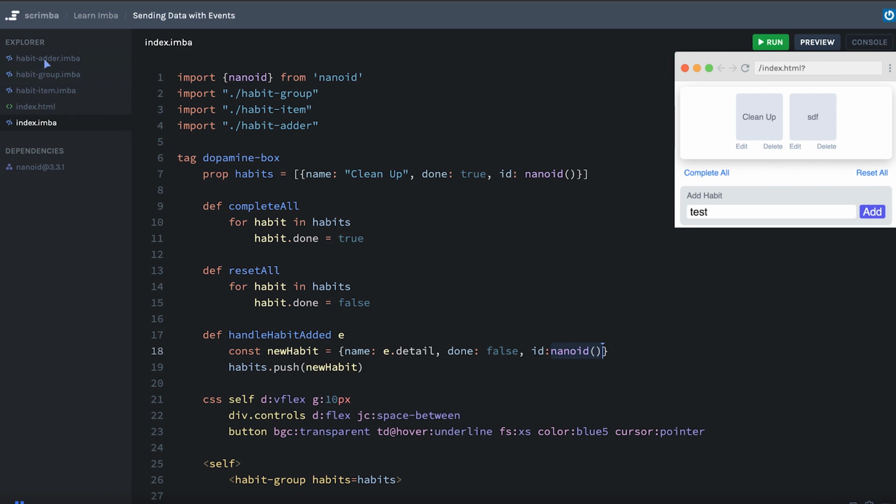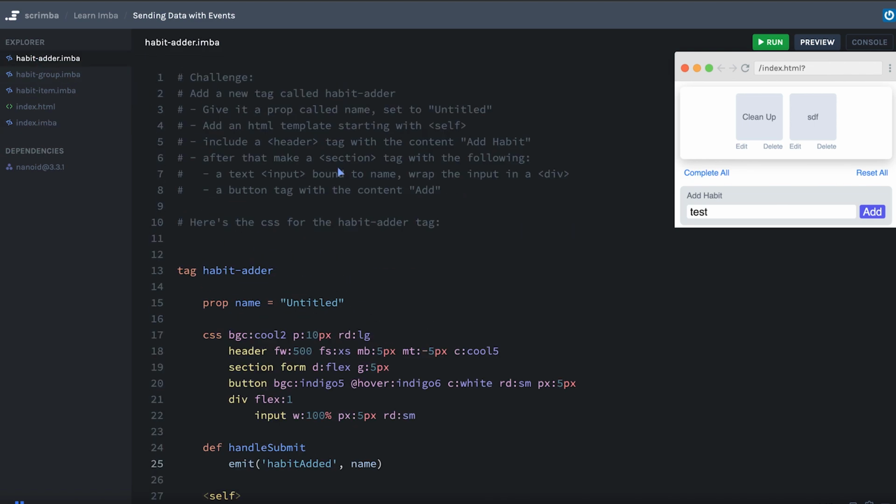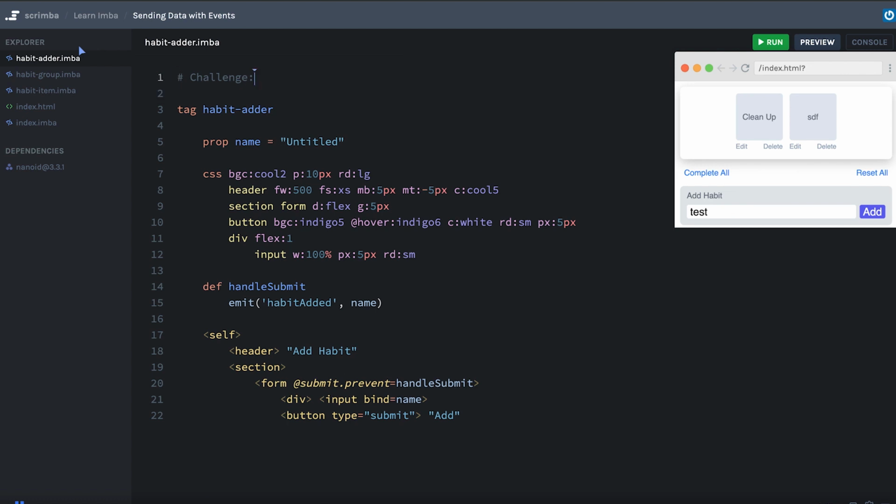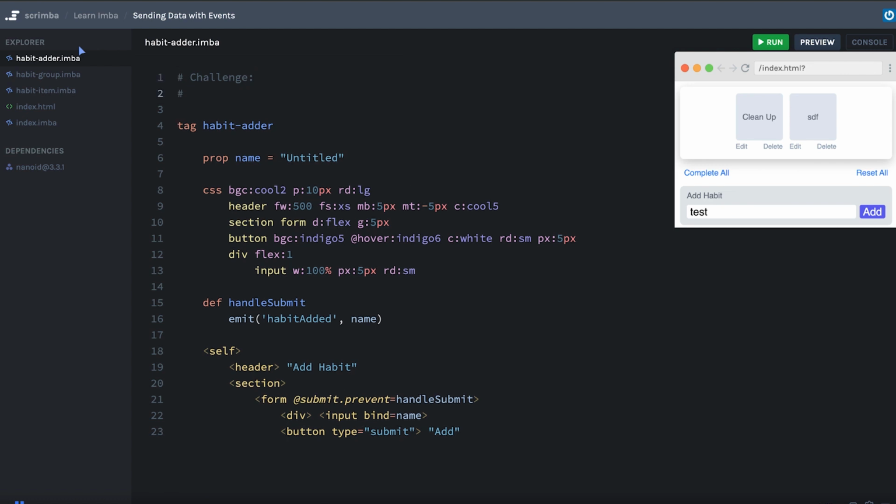Okay, let's do one more quick thing in habit adder. Forgot to delete this old challenge. I'm going to give you a new challenge, and it's a real simple one. I want you to reset the value of the name prop after submitting the form. So right now, if it says test and I submit it, it still says test. I want it to reset back to untitled. See if you can make it do that, and then I'll show you how to do it.